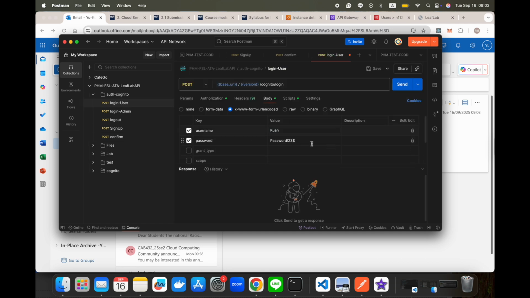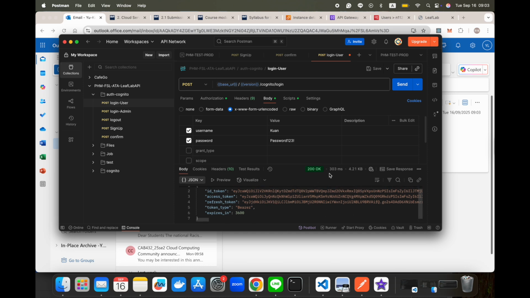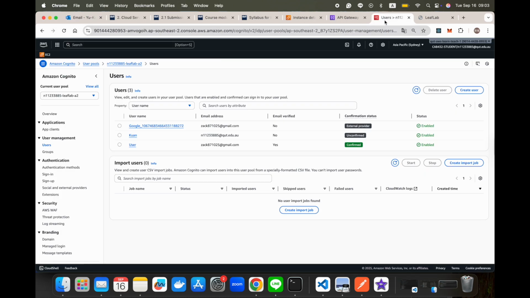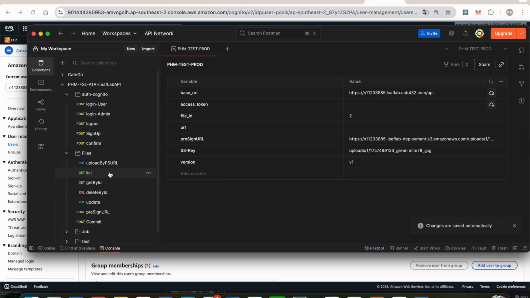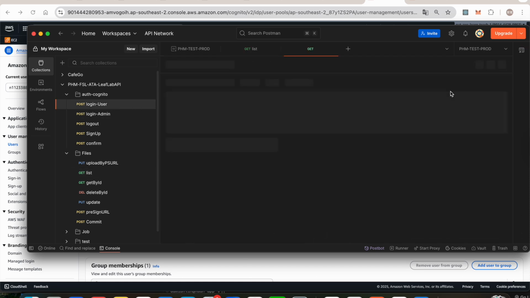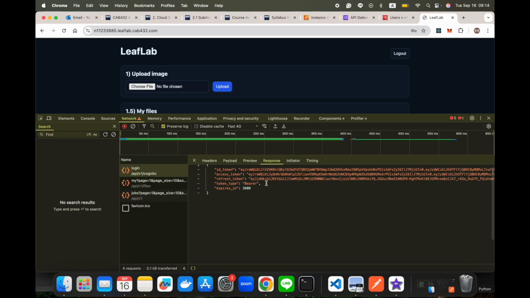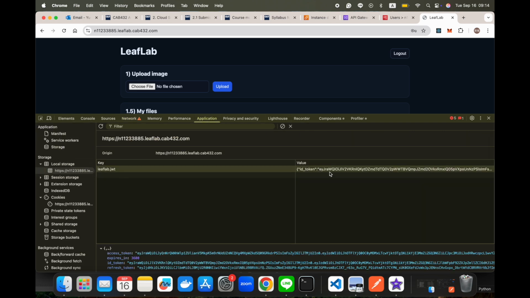Next, I log in with username and password, and Cognito returns ID, access, and refresh tokens. Reload the user table. The status changed to confirmed. Both files and jobs are protected. If I call them without an access token, it returns 401. Now I log in to get the access token. The browser saves it in local storage.